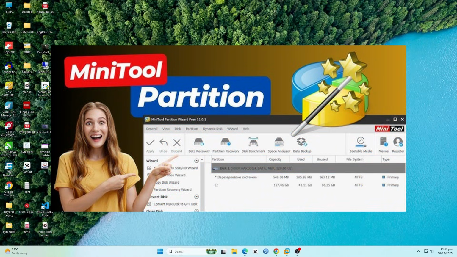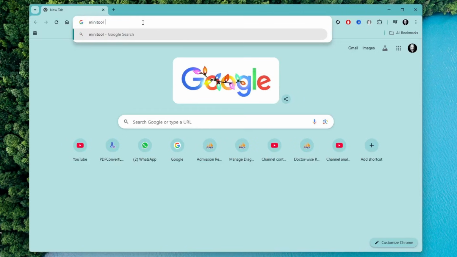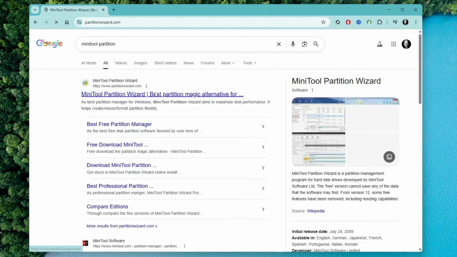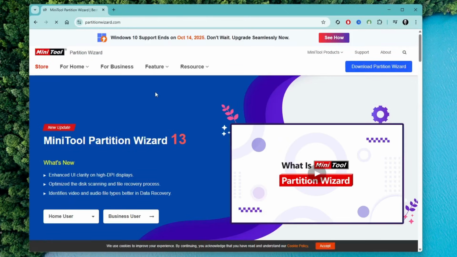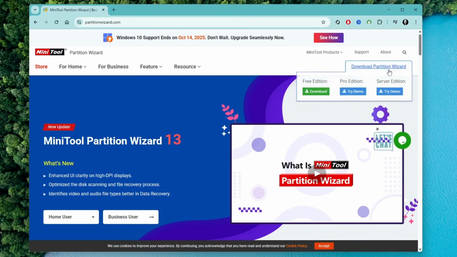So we are going to use a tool called MiniTool Partition Wizard. To download the tool, open your browser and search for MiniTool Partition, and then press enter. Click onto the first website that appears. I'll also include the link in the video description so you can directly access it. Once you're on the site, hover your mouse over Download Partition Wizard and you'll see a few options. We're going to download the free edition.